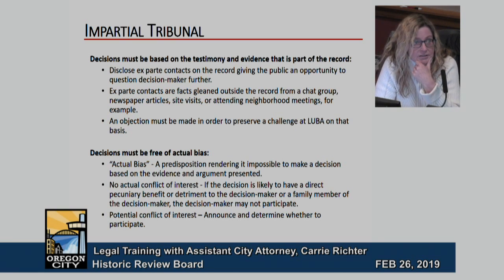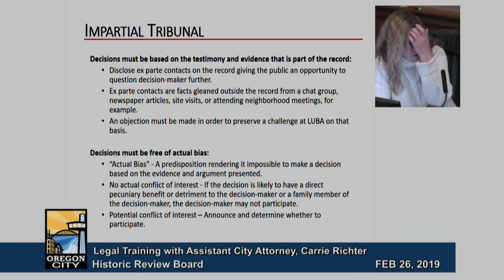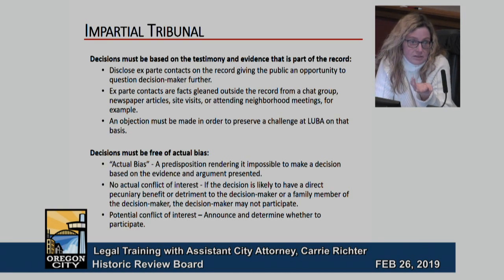In addition to ex parte contacts, an impartial tribunal has to be free of actual bias. Actual bias is a predisposition rendering it impossible to make a decision based on the evidence and argument presented. That's just sort of a personal feeling. We all have personal passions, and we feel so strongly about them that we could not put those feelings aside and make a decision based on the approval criteria. That may be personal, it may be professional, there may be a lot of reasons why we have a bias, and there's nothing inherently wrong with that. It's just that if you feel like you cannot put your personal opinions aside in order to make a decision based on the criteria, we need to talk. You'd go to Kelly and talk to her about it, and she'll talk to me or Bill, and we'll come up with a plan.